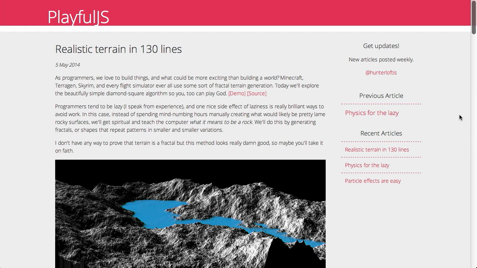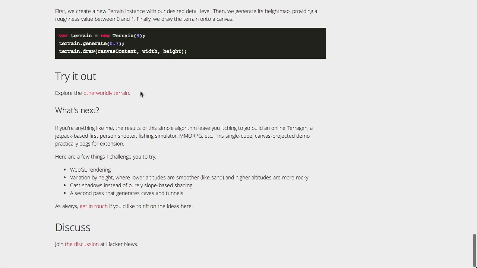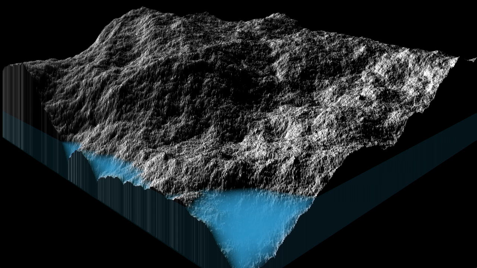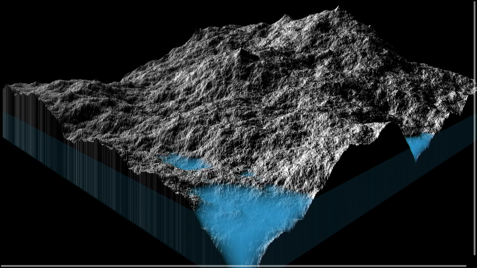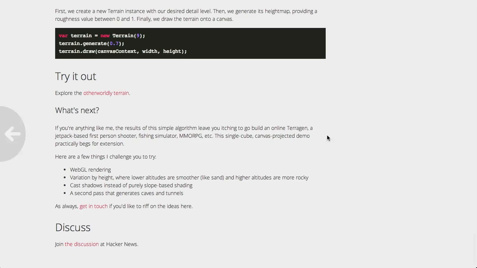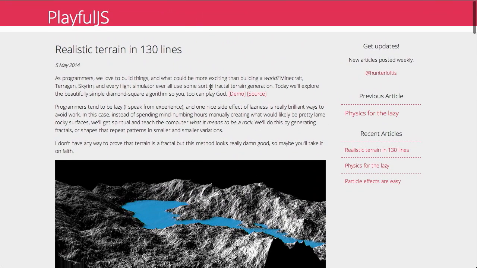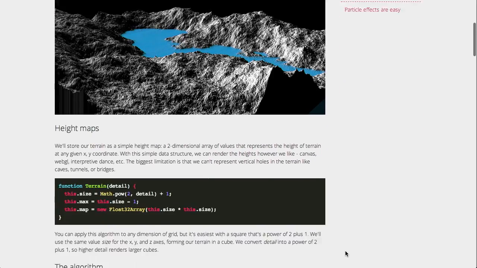This is pretty impressive. Actually, I'd like to start out with the demo. So explore otherworldly terrain. We can click on that, and it's going to render this kind of interesting looking terrain. And if I refresh the page a couple different times, it will generate different terrain, and there's even some water there. That's pretty amazing. And this is all being done, like I said, in 130 lines of JavaScript, which is fairly compact.